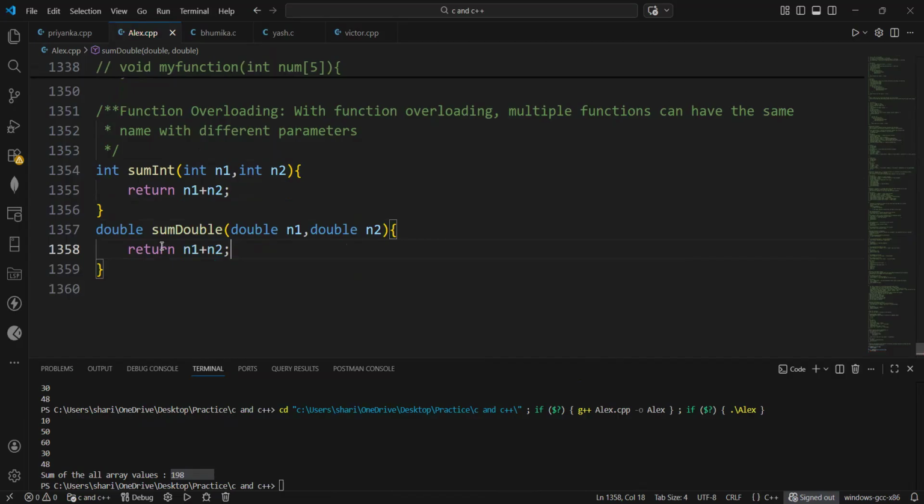This is called function overloading, where we define the same function, but using different types of data types right here. Sometimes we do it this way also.